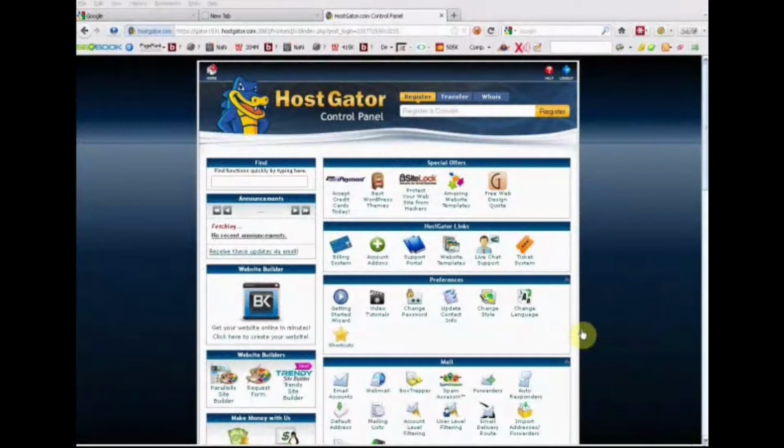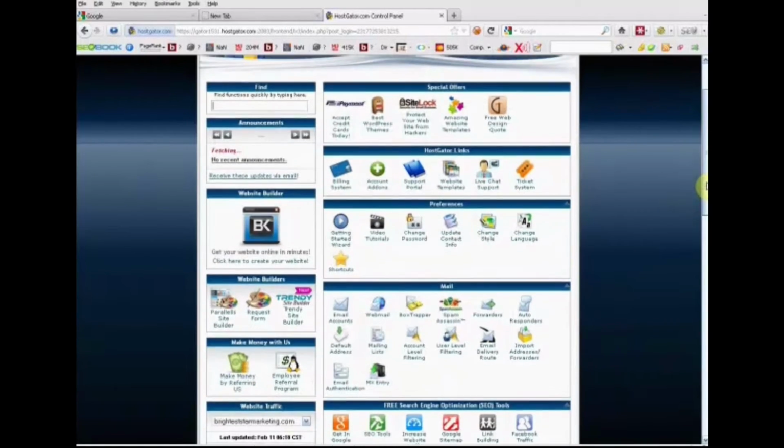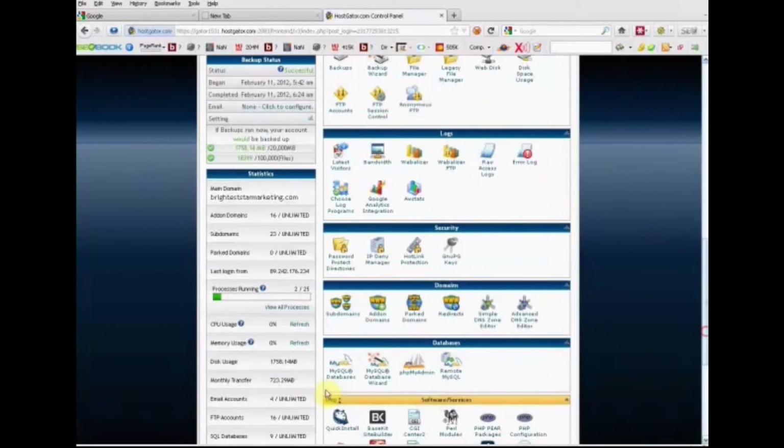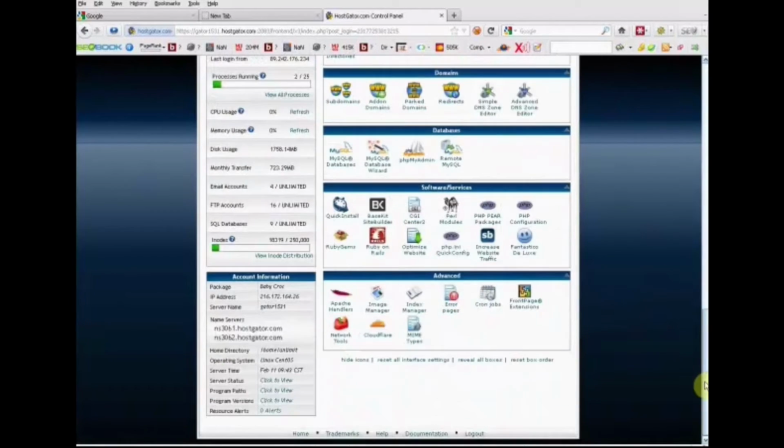So here we are inside the cPanel for HostGator, and you can see there's lots of different options here for setting up email accounts, for adding more domains down here, or subdomains and what have you. And as we move down here, if you look to the left here, it's got details on your package, so the baby croc package, the IP address and the name servers, and it's these name servers that you need for your domain name so that you can point your domain name to your hosting, so that when you upload your site files and somebody goes to the domain, they'll actually see your web pages.